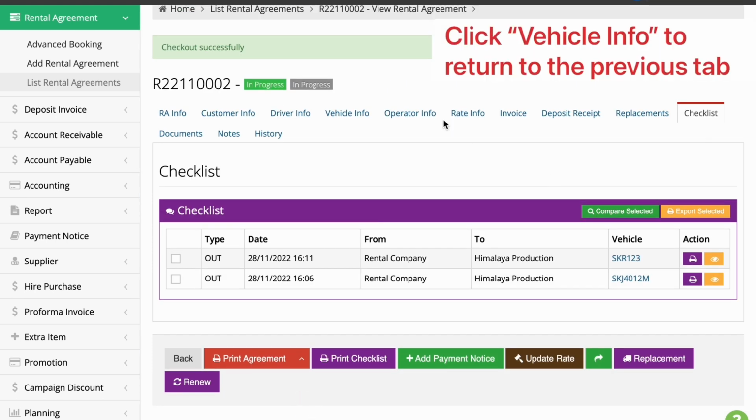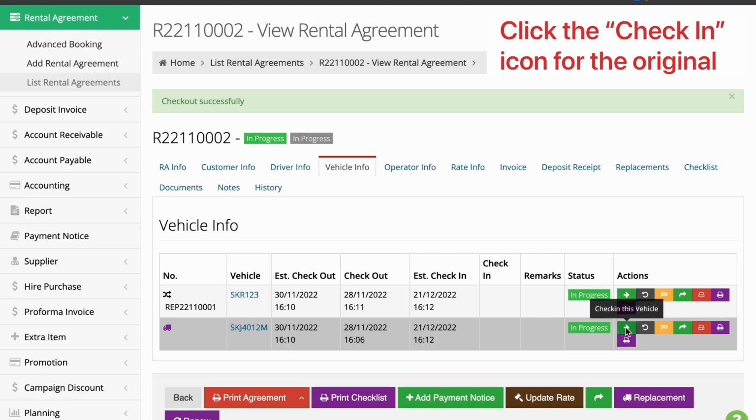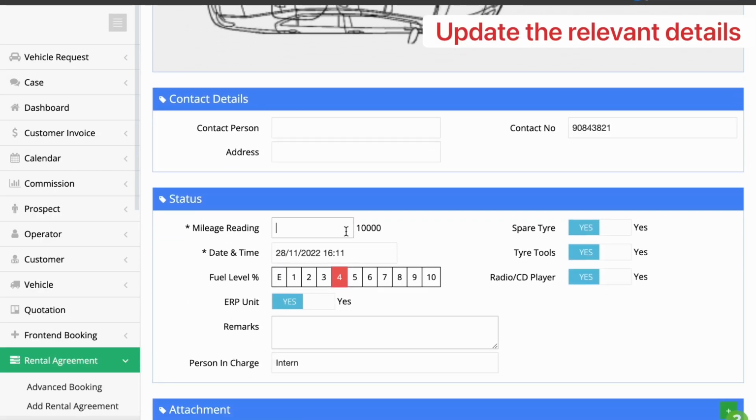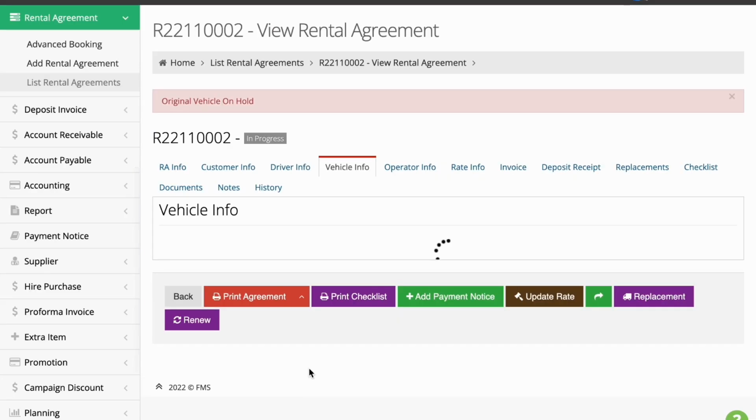To check in, go to Vehicle Info tab and click the check-in icon. Update the relevant details. Then click on Proceed button.